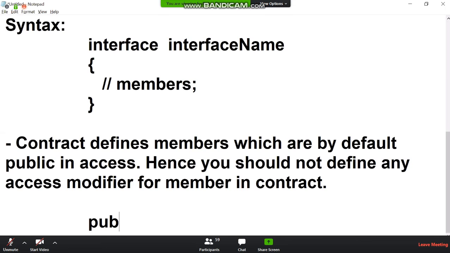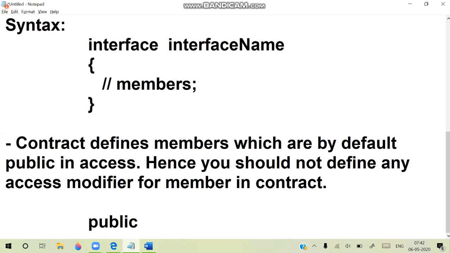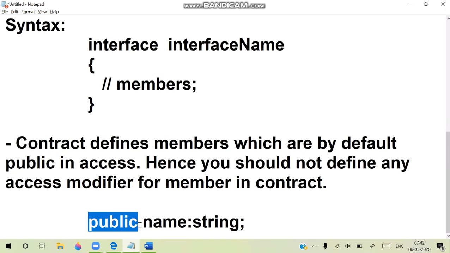You cannot write public. Suppose name, it is string type. You should not define anything like this. So you should not use any access modifier, because by default it is public.